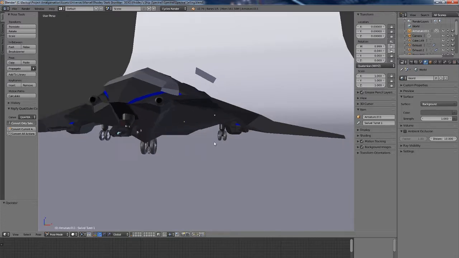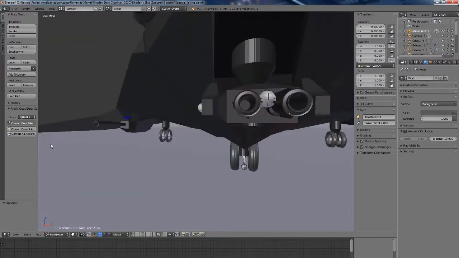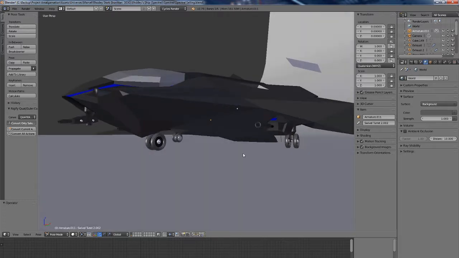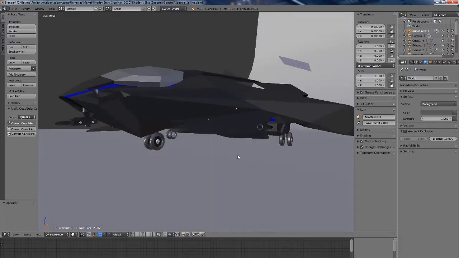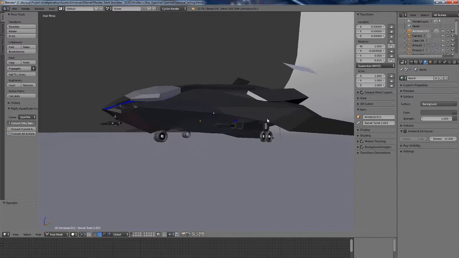You can see here the wheels do have a rigging bone on them. The back wheels are joined together, but the front wheel is separate. If you want to move them both at the same time though, easy to do. You just hold shift and then select both wheels. So it's 1, shift, 2, and then you've got both of them there.